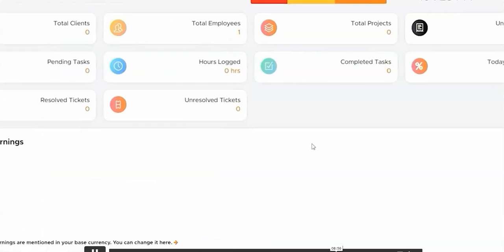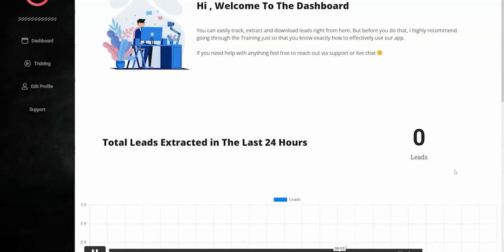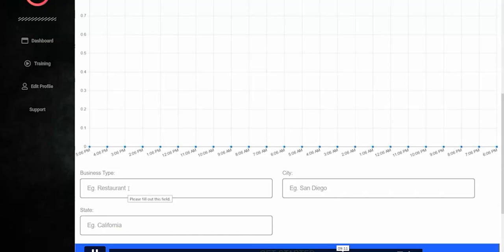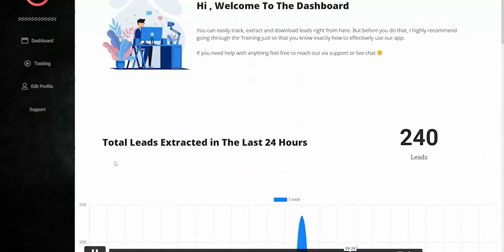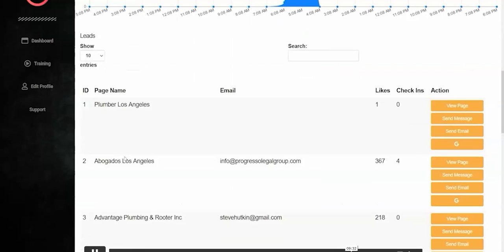Our client lead finder is very simple to use. Once you click on this button, it takes you to the app. Once we have logged into our Facebook account and connected our Facebook to the client lead finder, we are now able to go down here where we will type in our search. We're going to be looking for plumbers in Los Angeles, California. And then we simply hit get started, give it a moment to do the search, and it returns to us here in this case 240 leads.